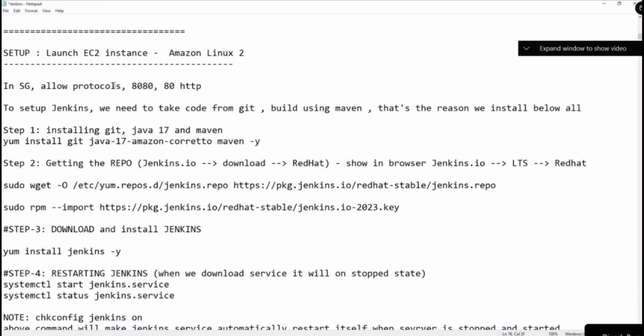Which one here? Amazon Linux 2. And in real time, you should always allow only the required protocols. So what is the port number that you should allow? 8080. Why have we allowed 8080 here? Because Jenkins works on port 8080. But if I have allowed all traffic, no issues. At the moment, allow all traffic, but in real time, go with only the particular port number.